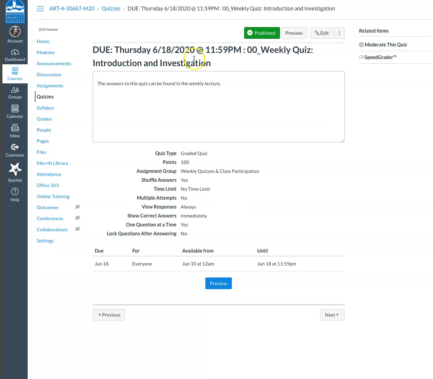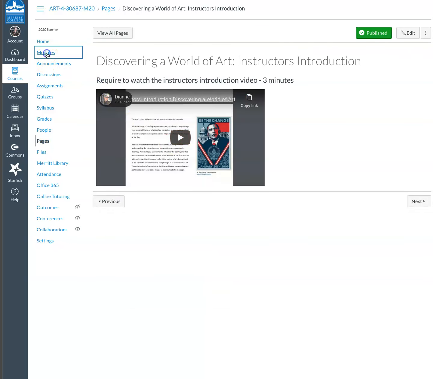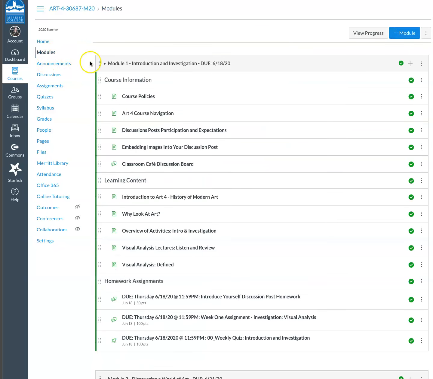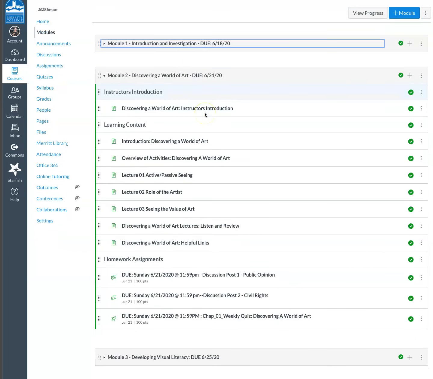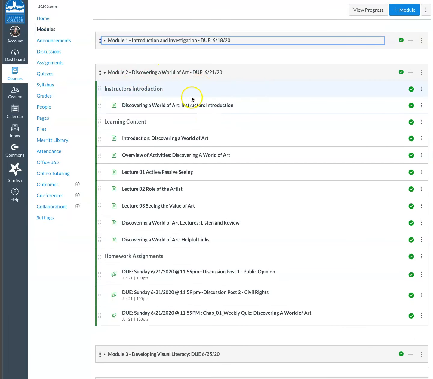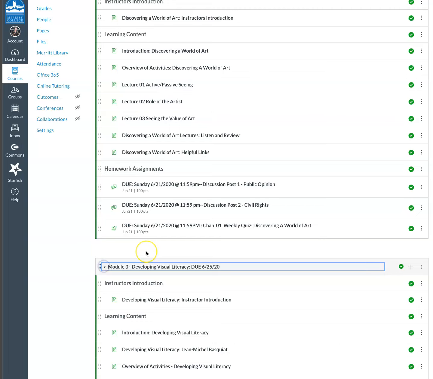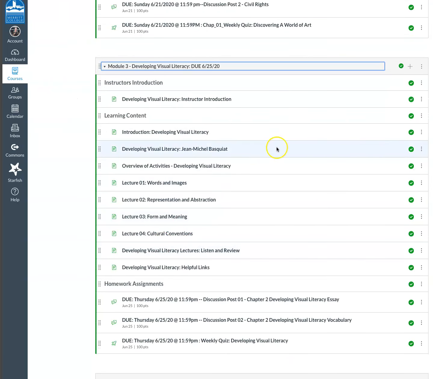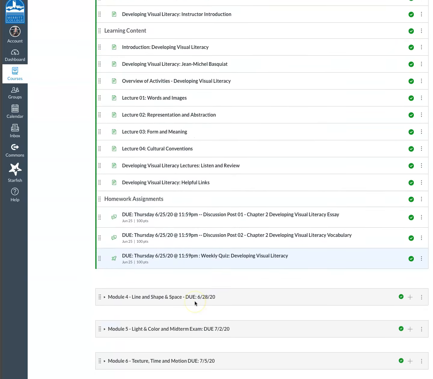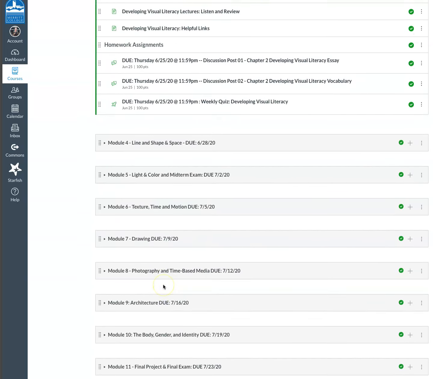And then, of course, there's a quiz for each of the modules as well. So you can see how, like I was saying before, I've tried to set up the modules so they're all the same. So, module two, discovering the world of art, along with the due date. And you can just open up the modules and see how there's always an instructor's introduction. And then as you unfold throughout the learning module, you can see all the content that you're required to review before you do the homework and take the quiz. And that just unfolds throughout the semester.